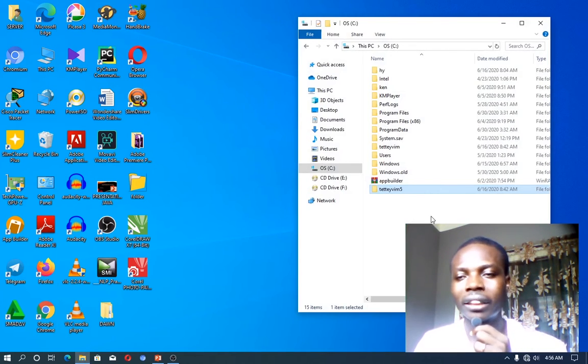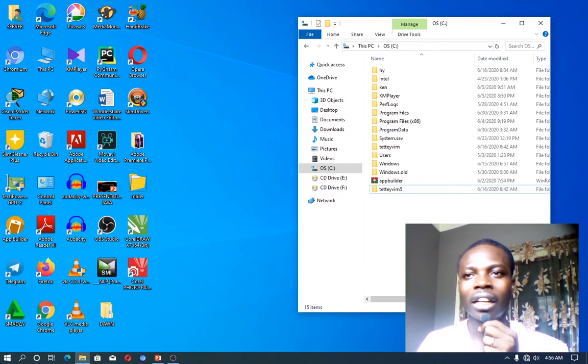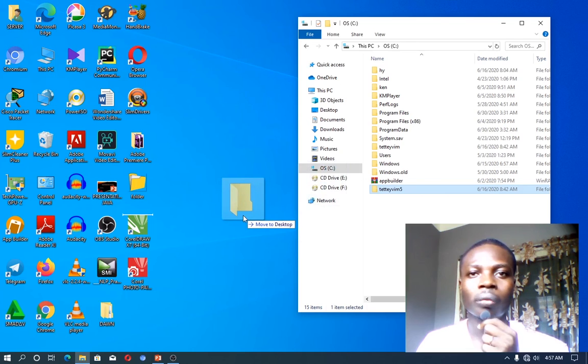This method is called drag and drop. It's called what? Drag and drop. So with drag and drop, we move our mouse pointer to the folder we wish to drag and drop, or we wish to relocate, and left click on it. Okay, now after left clicking on it, you move gently to the desktop area and release the left mouse button. Let me repeat this. Dragging and dropping.